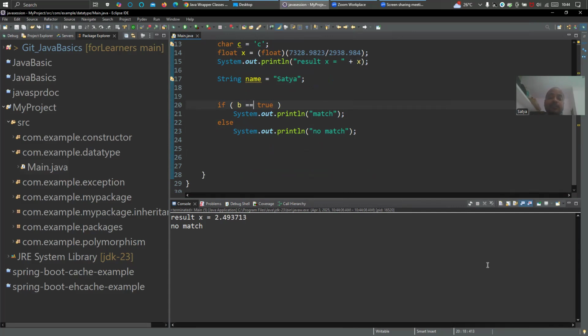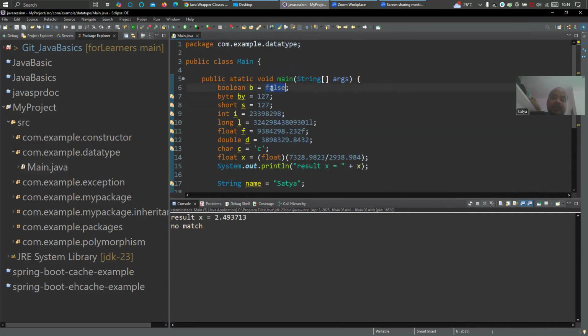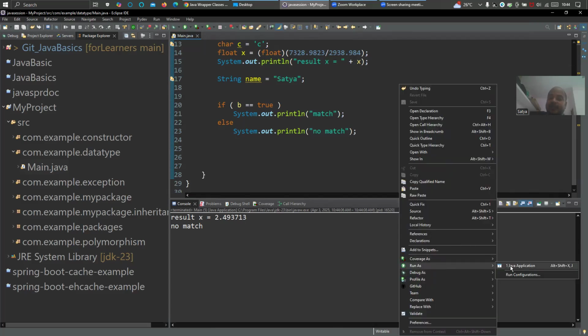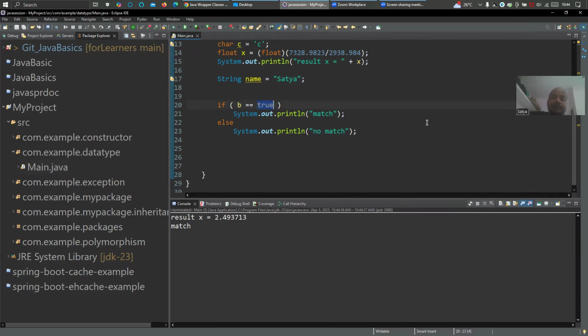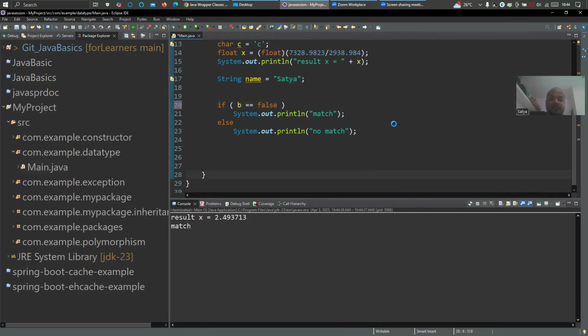This kind of question sometimes people ask in interviews. Sometimes it comes if you are going to give certification exams. This type of question also comes, right? It's very interesting. See, let's make it true. Now it will give a match. Yes. So make it false. It will give you no match.